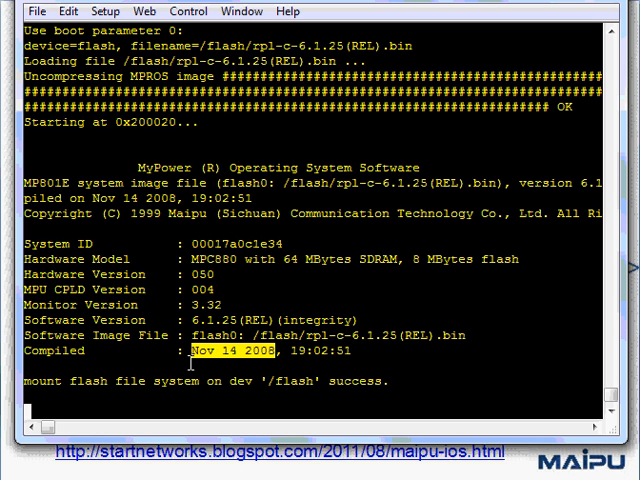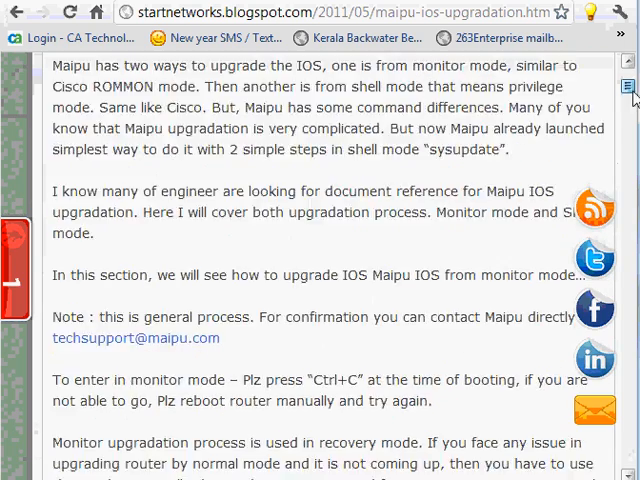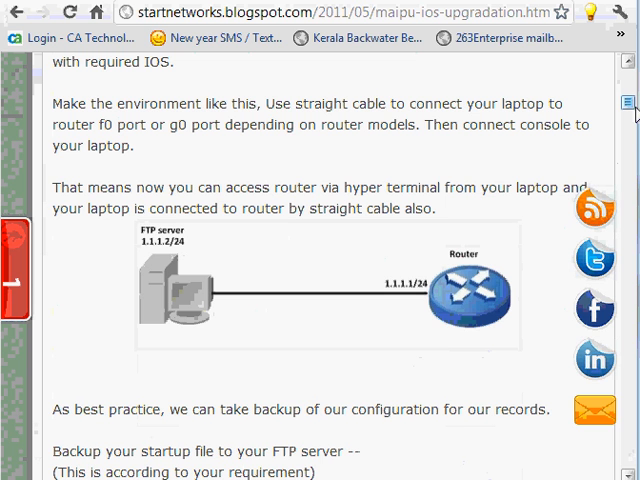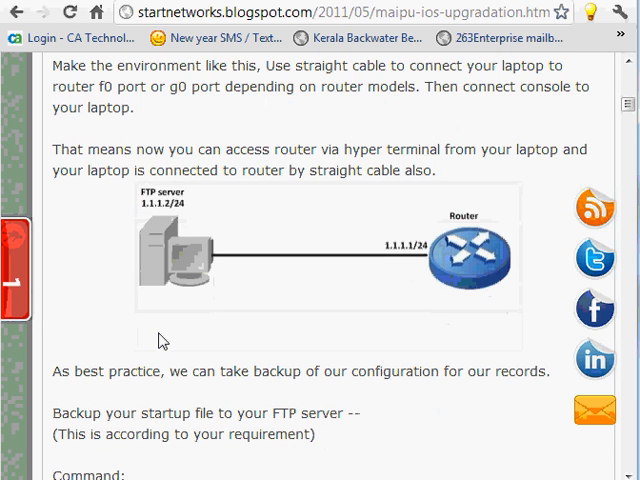Now again our job is to upgrade it from monitor mode. Before that, this is my blog, and you have to make sure that the setup is like this. You have a direct straight cable connected to your laptop or PC which is acting as an FTP server, or directly connected to the FTP server. Then you can connect the laptop over here and manage the router. They both should be reachable to each other. I will show you how to give an IP address in monitor mode. This document is already published, so you can refer to the document also.